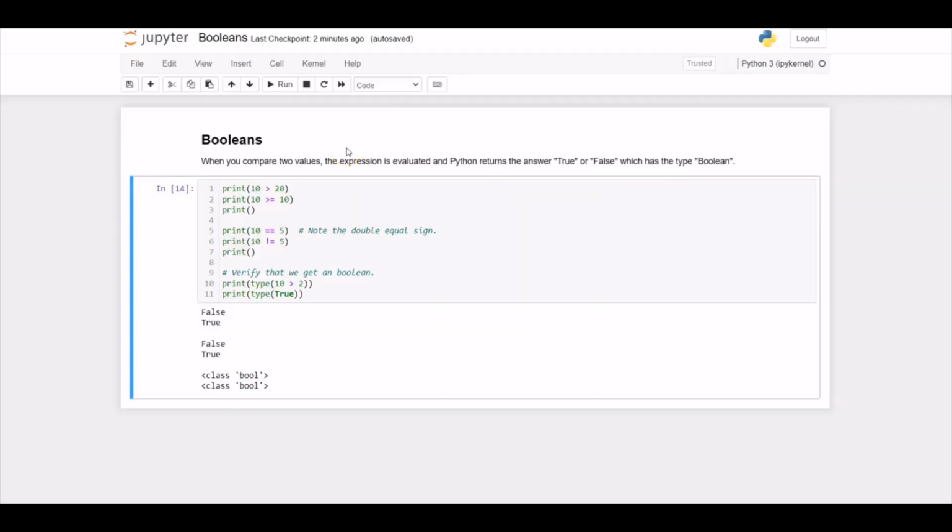When you compare two values, the expression is evaluated and Python returns the answer true or false. True or false is of the type Boolean. Booleans were named after George Boole, who among other things worked with logic. Okay, so let's check some examples. Here on line 1, I'm checking if 10 is greater than 20, and that is false. On line 2, I'm checking if 10 is greater than or equal to 10, and that is true.